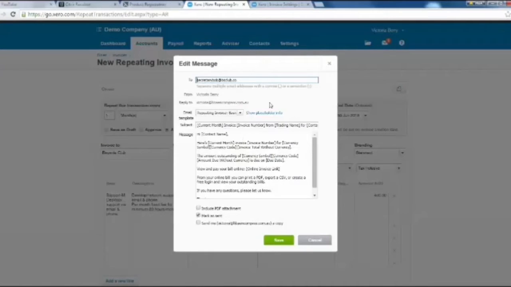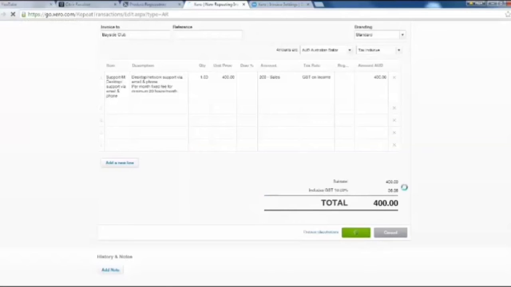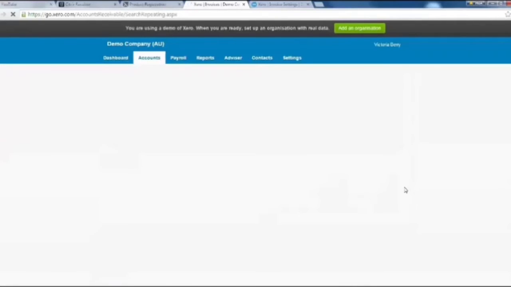And so here's what it says with the details. We want to mark it as sent. We don't want to approve a PDF because we want to make sure that he clicks on it so we can prove that he's opened it. When we're happy with that, we hit save. So that will now go out to Bob at Bayside Club on the 1st of the month, every month, finishing for the month of June.